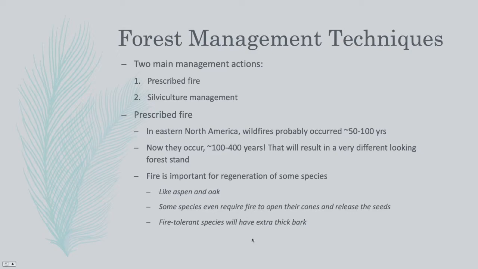In addition, fire is really important for regeneration of some species. So aspen and oak like fire because they need sort of that open area for germination. They need sunlight. Some species also require fire to open up their cones and to release the seeds so the seeds can actually germinate. There's species of pines that do this. Also, fire tolerant species have extra thick bark to protect them when a fire does go through. So some species certainly do better than others. So we can use fire to sort of tailor towards certain species and away from others, and to also determine our successional habitat stage.